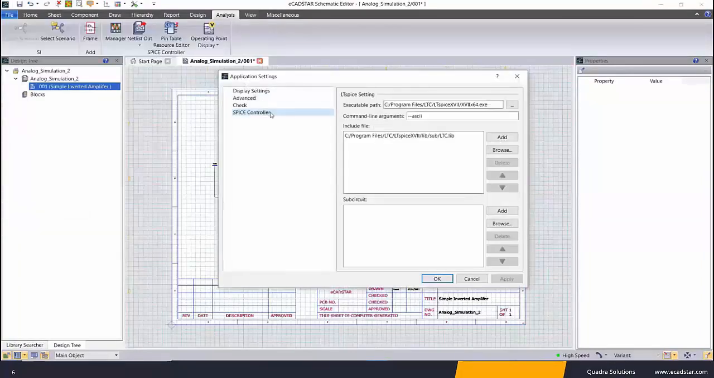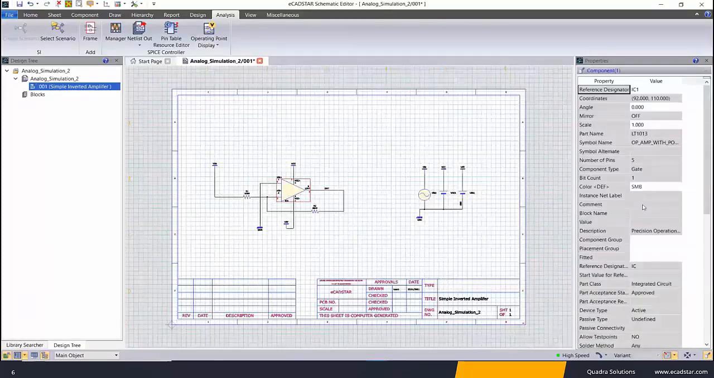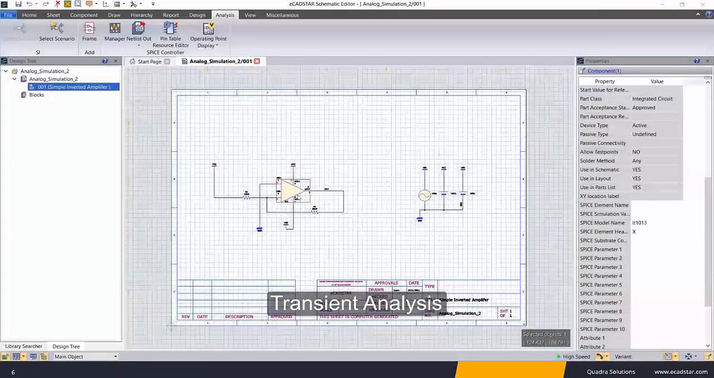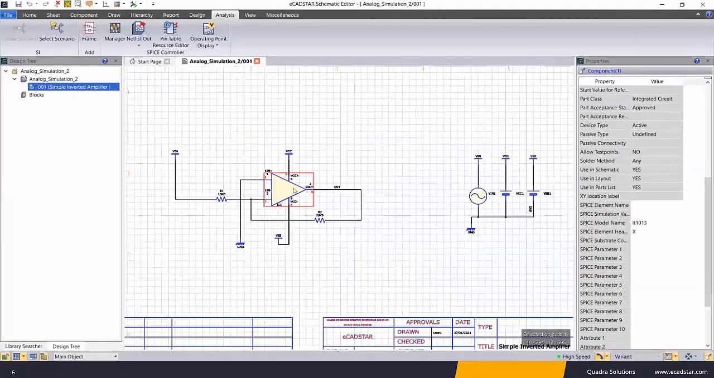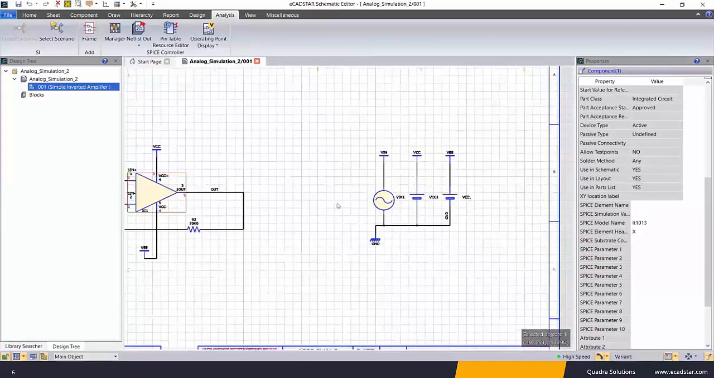So we go into the application settings, we set the executable path and the pattern library of the simulation models. In the properties, you can link components to their corresponding Spice model and define additional parameters. So this is the inverted amplifier, and these are the voltage sources.